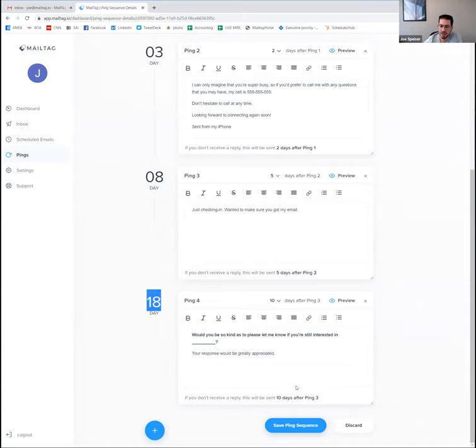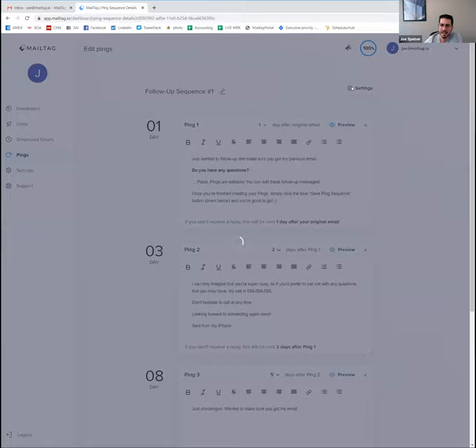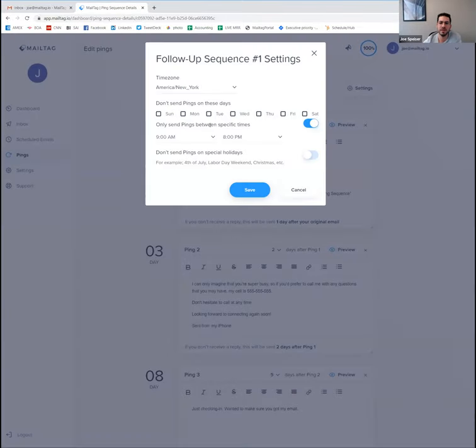And it's all customizable. And there's some settings here. We can get a little more complicated if you want, you know, the time zone. Maybe you don't want to send pings on the weekends because it's just, you know, for people who are at the office. Maybe you want to hit them during specific times, 1 a.m. or at 9 a.m. You can do that. Or maybe you don't want to send pings on holidays. And that's just simple as a toggle right there.